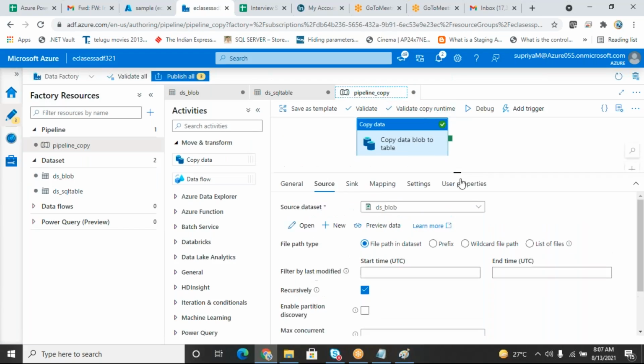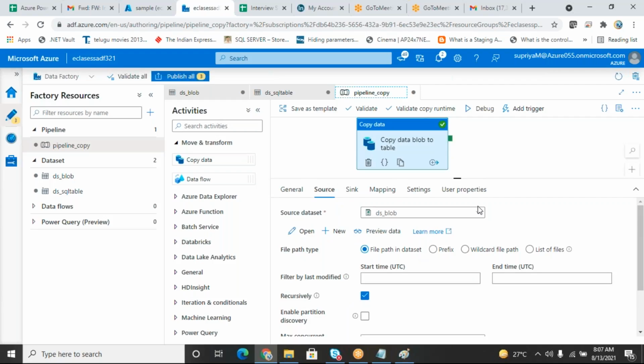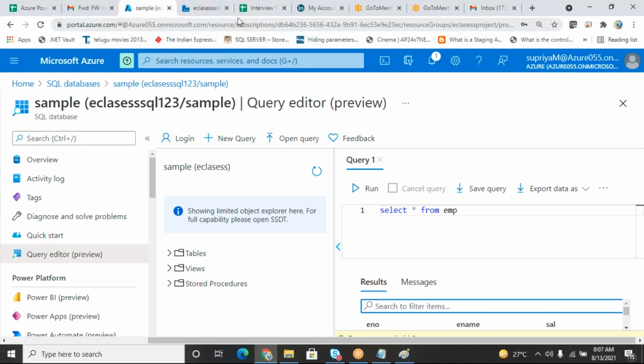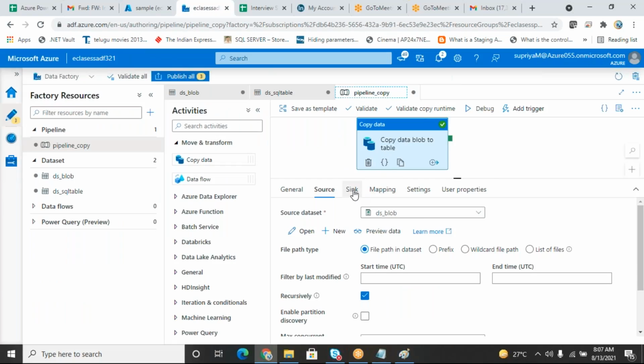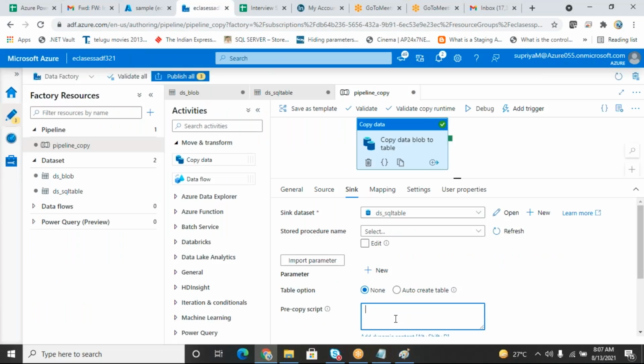Before I execute, if I execute again, it will load the data again for emp Bangalore. You have already loaded it, right? I want to truncate the data inside the SQL table before I load. Where can you specify that? Go to your sink. Here you can write a pre-copy script, meaning what you want to execute before copying the data. I'm going to execute truncate table emp. Okay, all right, now we can debug it.